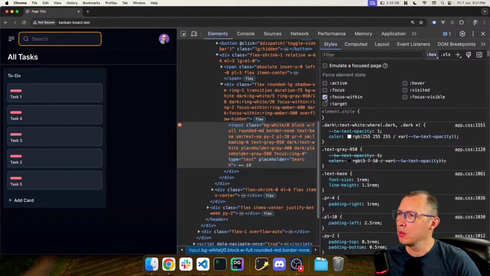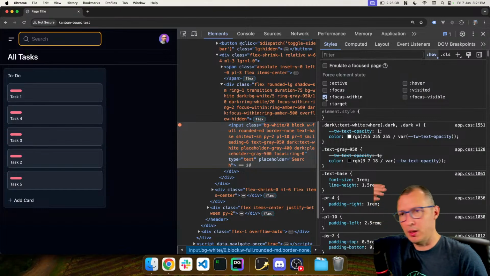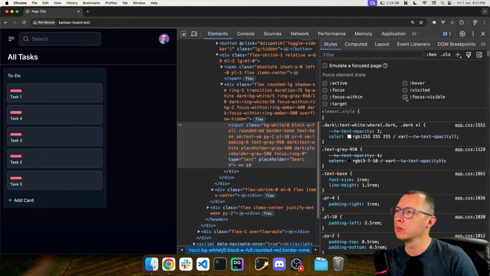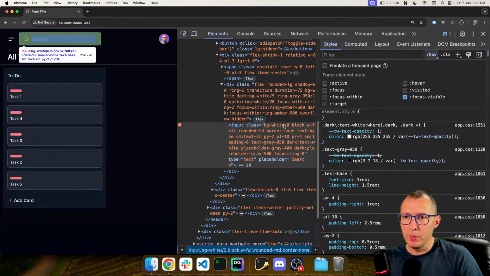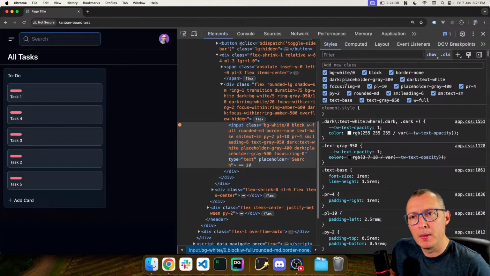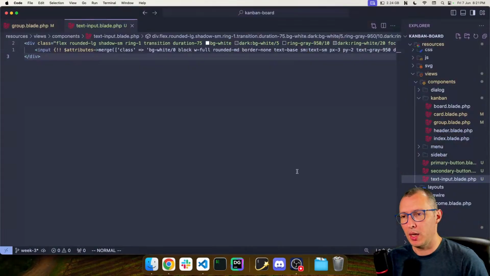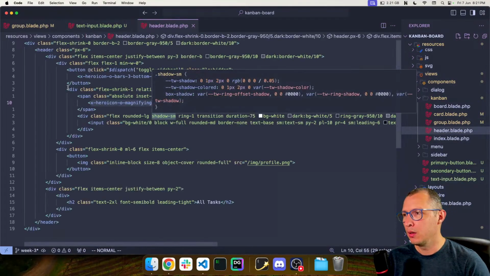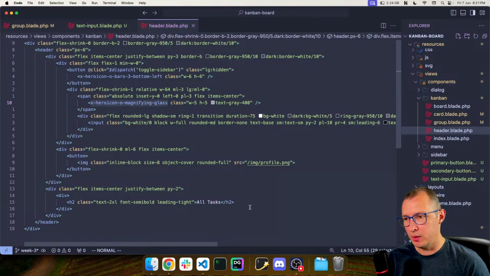So focus within. That's fine. Focus visible. That's the problem. So BG wide, what classes do I have here? Let's go to the actual component to look at that. Where was that? In the header? I think it's in the header. Where is it? All task, image. Here it is.